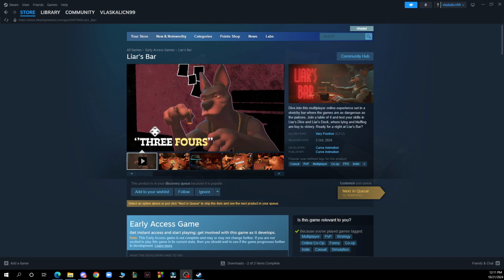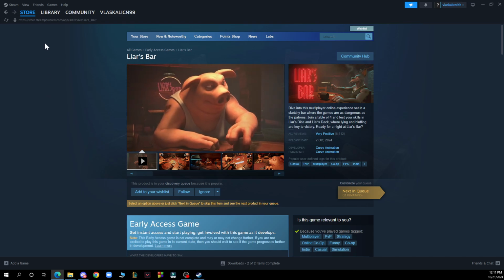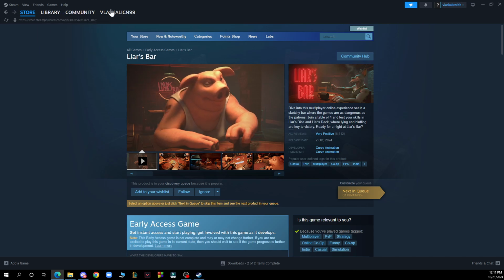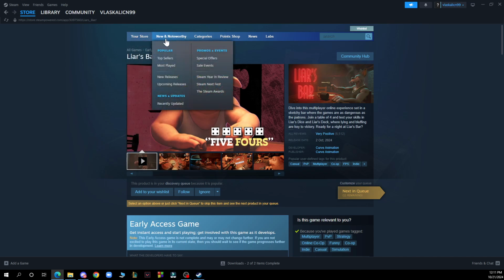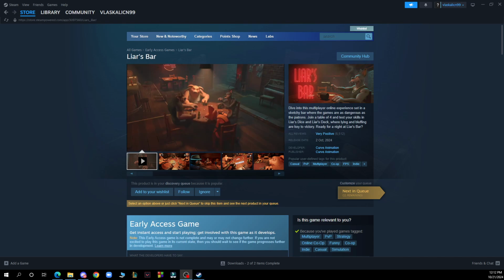But now guys, let's see what we actually have in front of us here. So in the top left corner we have, as you can see, the store, library, community, and your profile. Here we have a bar where you can see your store, new and noteworthy categories, and the search bar at the very end.